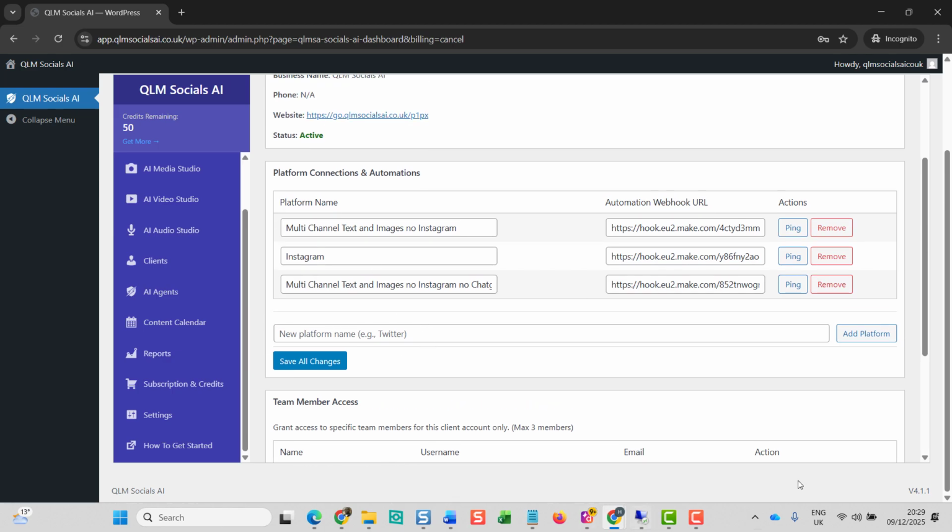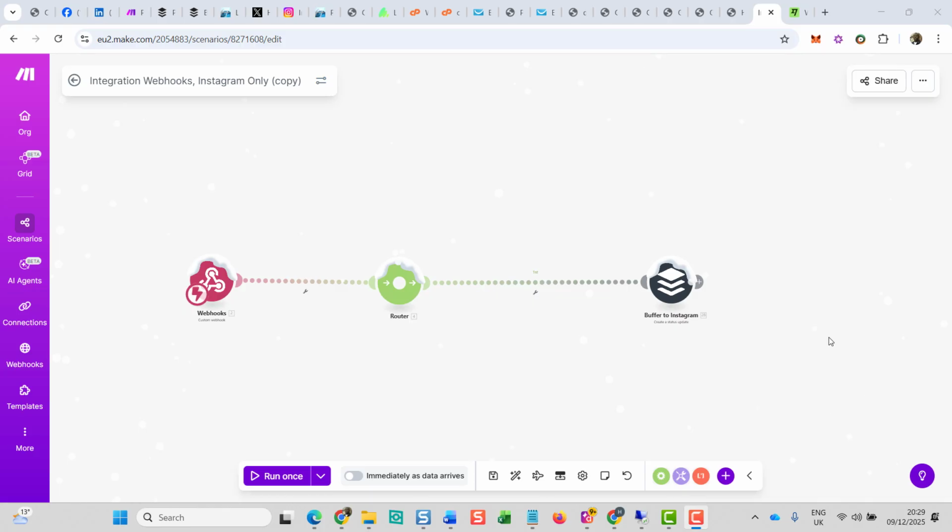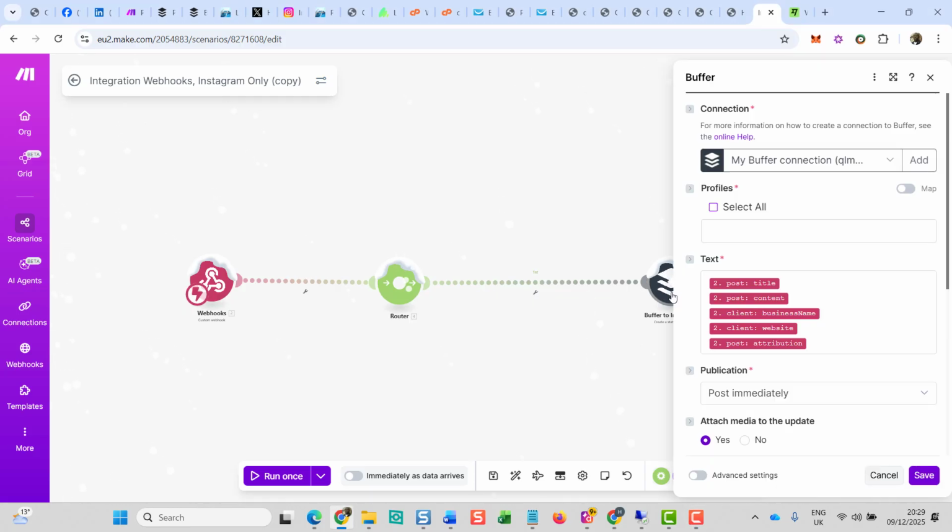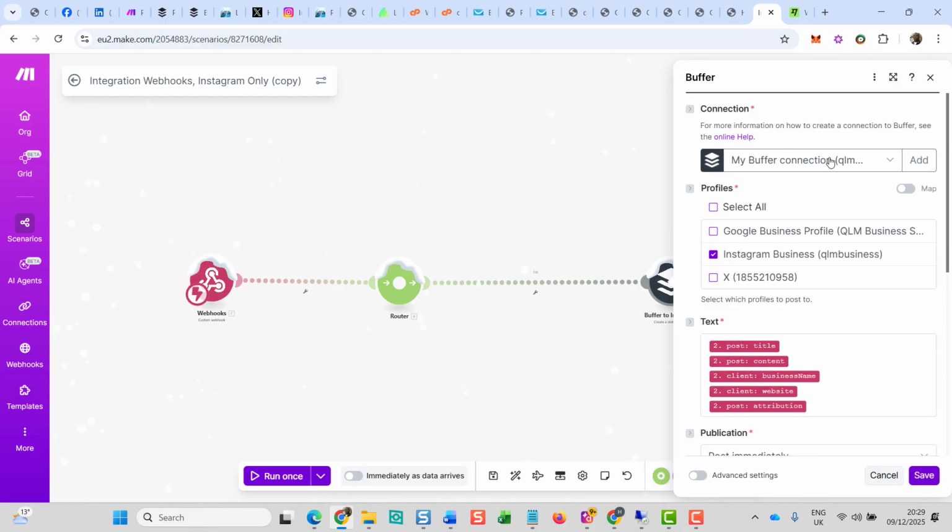So once you've done that, again on this side you have to connect the buffer to your buffer account, which will connect to your Instagram, and it has to be an Instagram business account. There's not enough time to show you. Make sure you have an Instagram business account, not a personal account. There's plenty of help on YouTube. We show you how to make sure your Instagram is a business account.